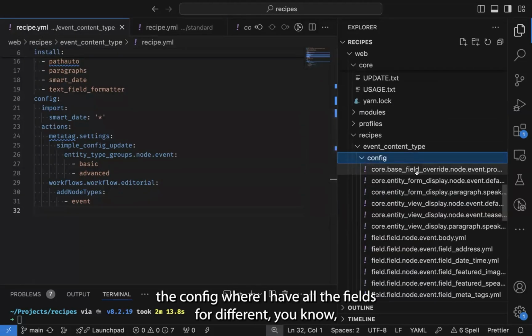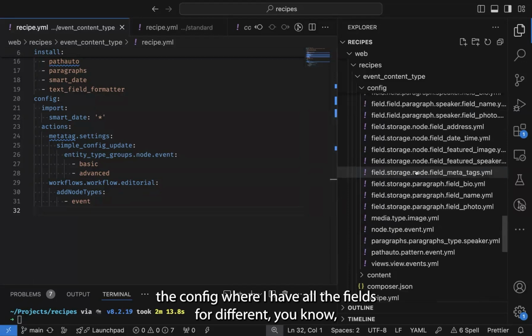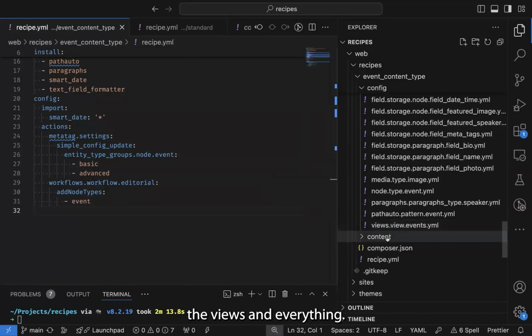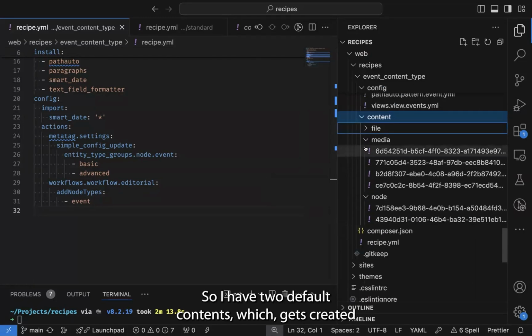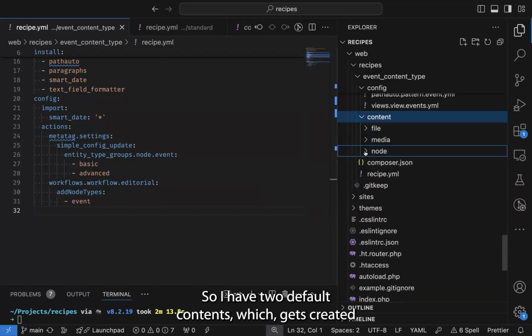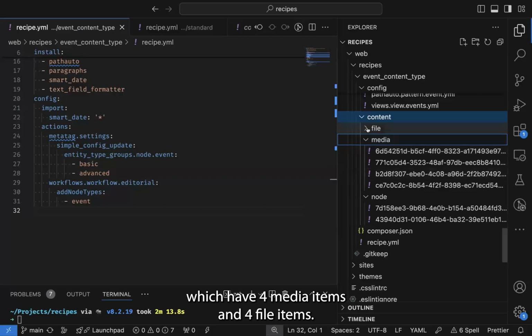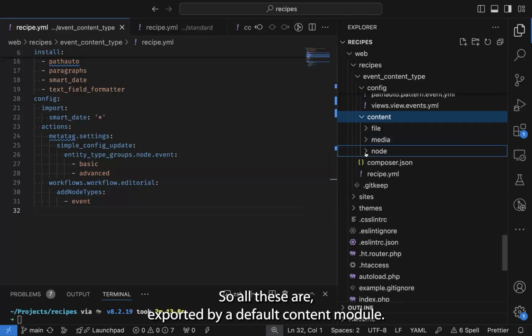Then I have the config where I have all the fields for my content type, the paragraph types, the views, and everything. And here I have the contents. So I have two default contents which get created when the recipe gets applied. Two nodes which have 4 media items and 4 file items. All these are exported via the default content module.